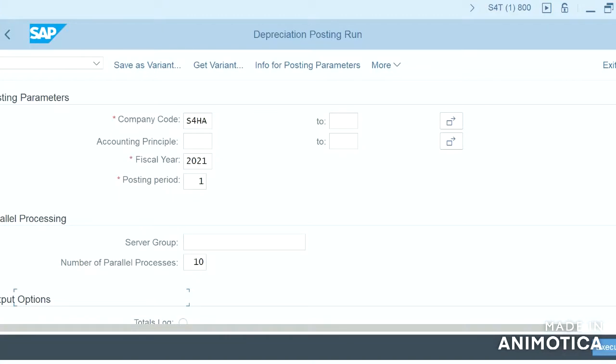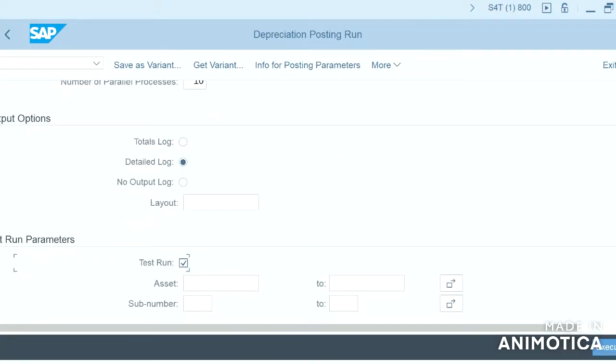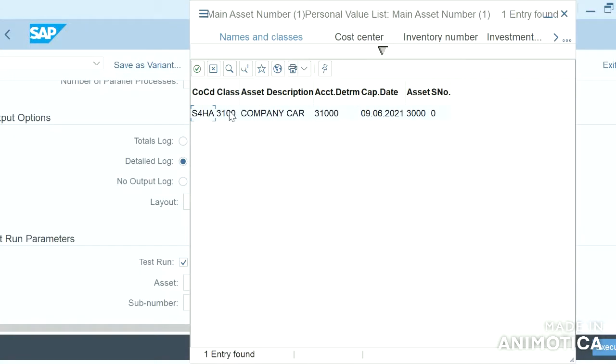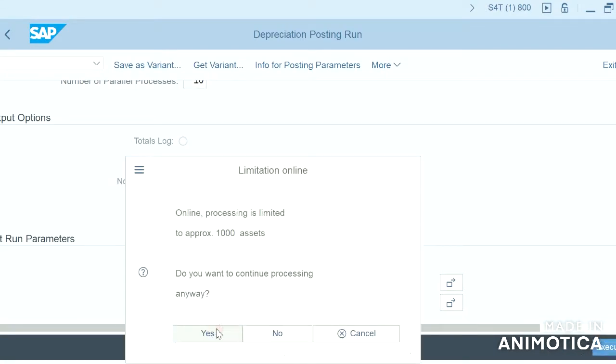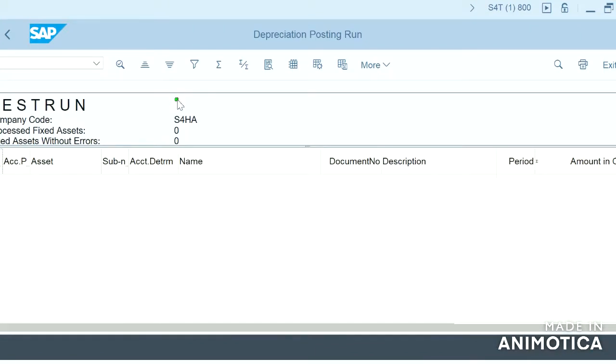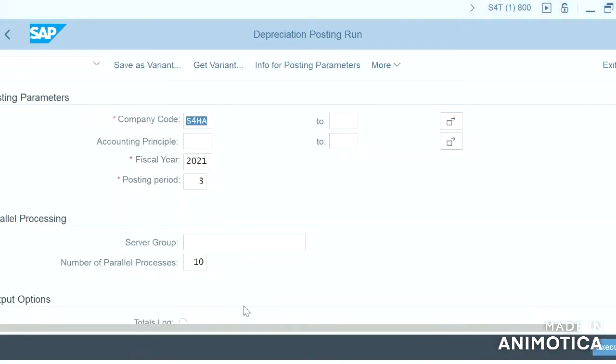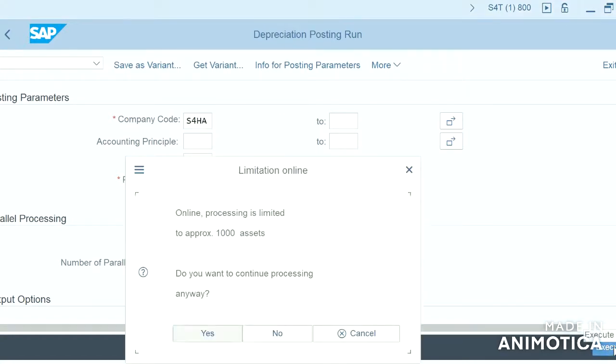Do we need to specify the assets? No, right? But why don't we see them? When we initially gave posting period as 1, no assets were shown in the list when we executed this transaction, because we are already in period 3 and even the assets which we created are in period 3. So we have to specify the posting period 3 and try to execute the transaction.